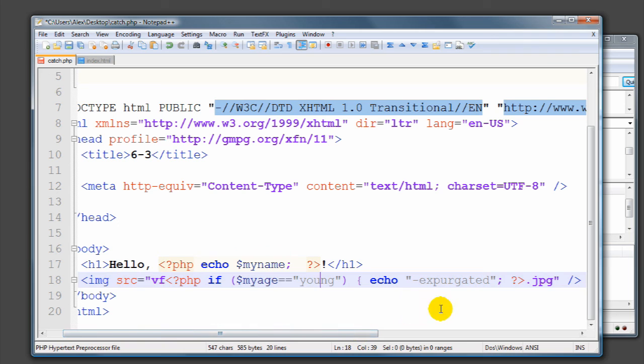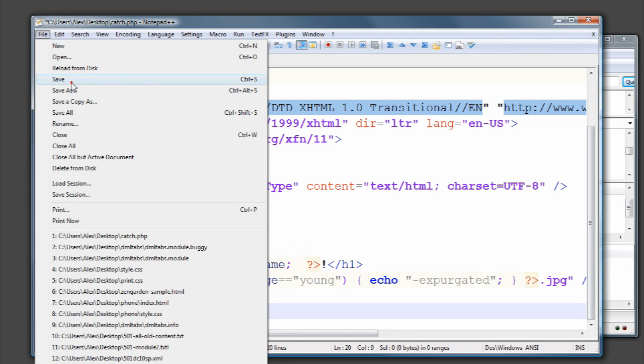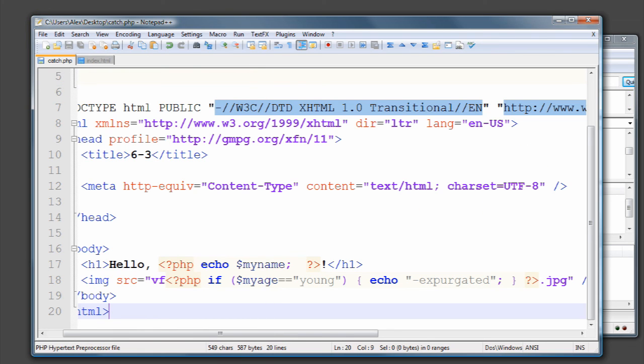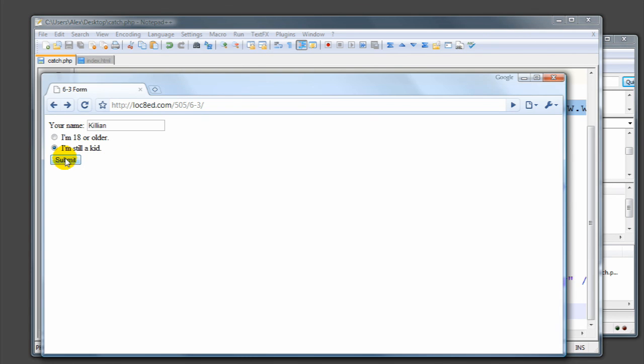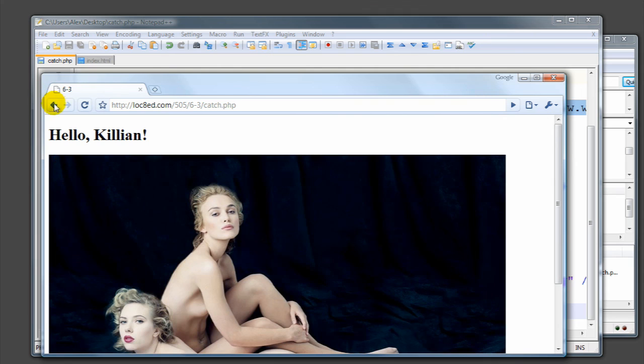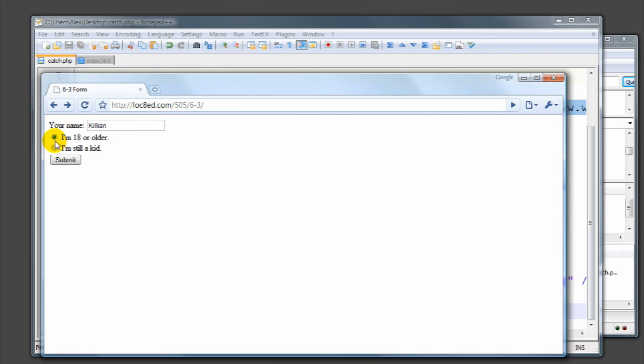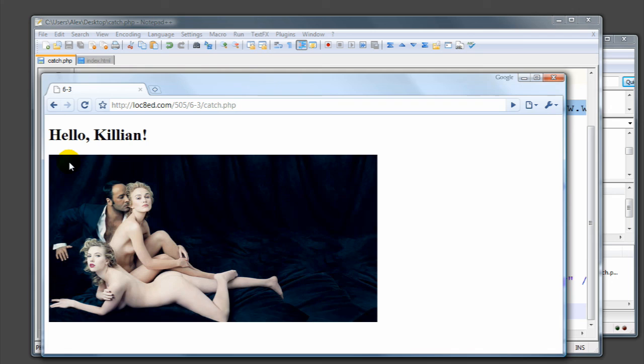But if I am young, then oops, we didn't close that. We're missing the closing curly brackets. Then it's going to echo expurgated. So let's try that. I'm going to save it. File, save. I'm going to bring over that catch. I'll load it up again. So let's try this. I'm still a kid. It gives me the expurgated version. I'm 18 or older. It gives me the original offensive version.